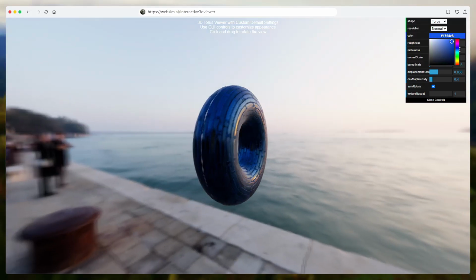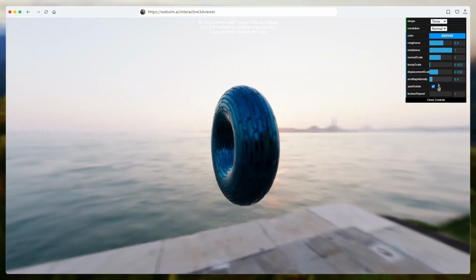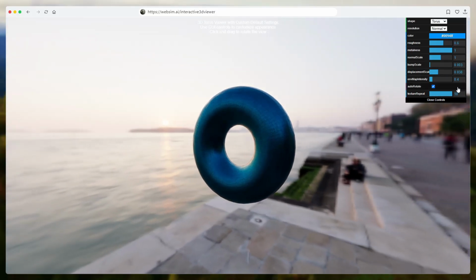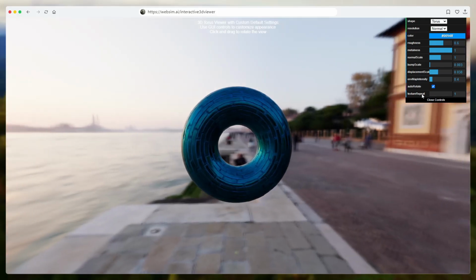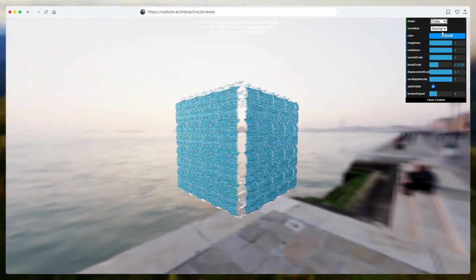And on this one, there's not exactly loads you can do, but you can change the color, the roughness, and the scale, and sort of just manipulate the torus to how you want it to look. And you can also change the shapes.